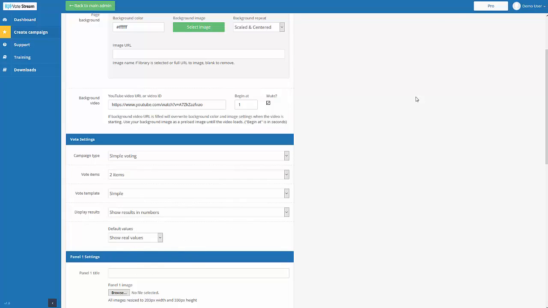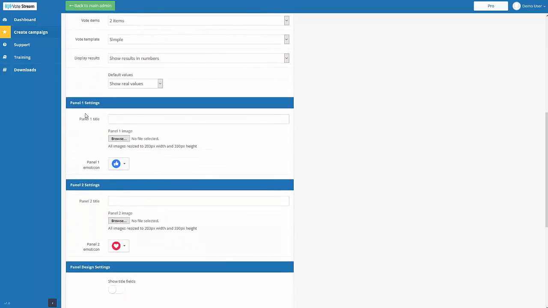Now you have the panel settings, so you have a panel for each option they can vote for. So I'm going to go for 2 options that I want for this particular question. So I asked what division. I'm going to go for featherweight and lightweight. That's 2 kind of fighting divisions. Now you just pick your image to upload. So I've got 2 images I've saved. You just click browse, add those in, and you pick the emotion icon you want, the reaction that you want to tie to that for a vote. So I've done that now.